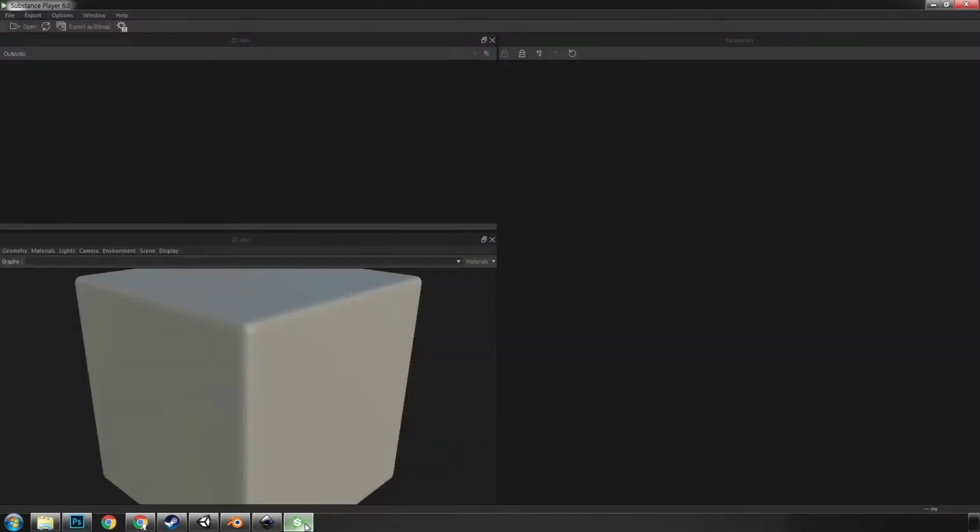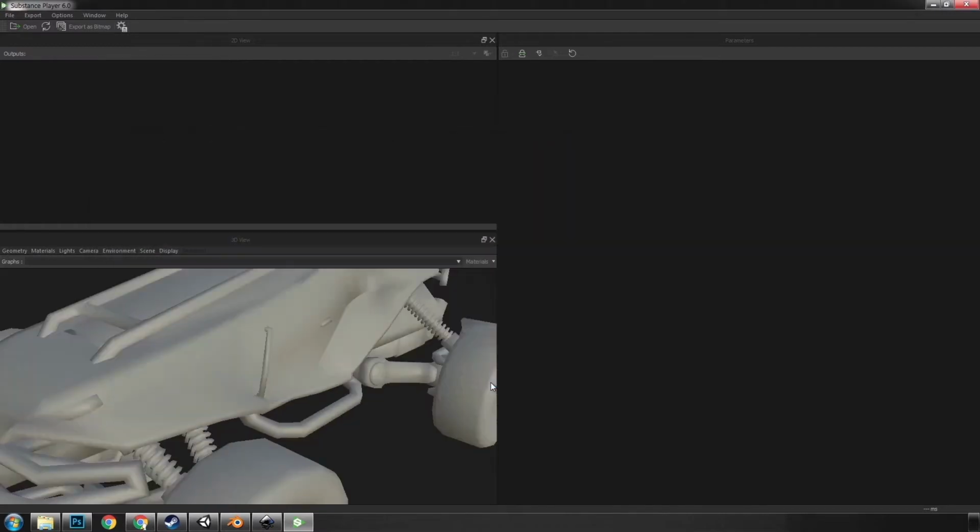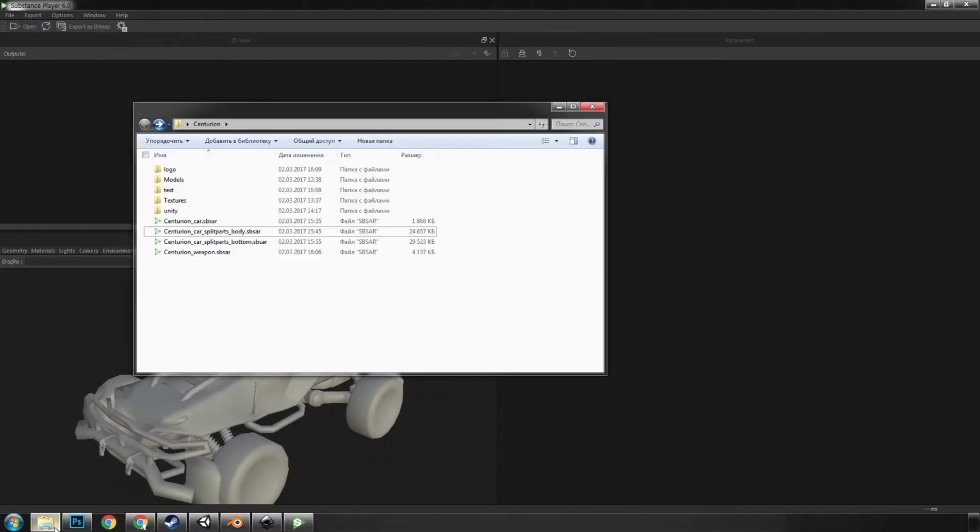Okay, it's time to load the mesh in Substance Player. To do that, you need to go to the Geometry tab and press Load Mesh. Navigate to your mesh, press All Formats to reveal all models. The model is loaded, so go to your folder with SBSR files and drag and drop the SBSR file.